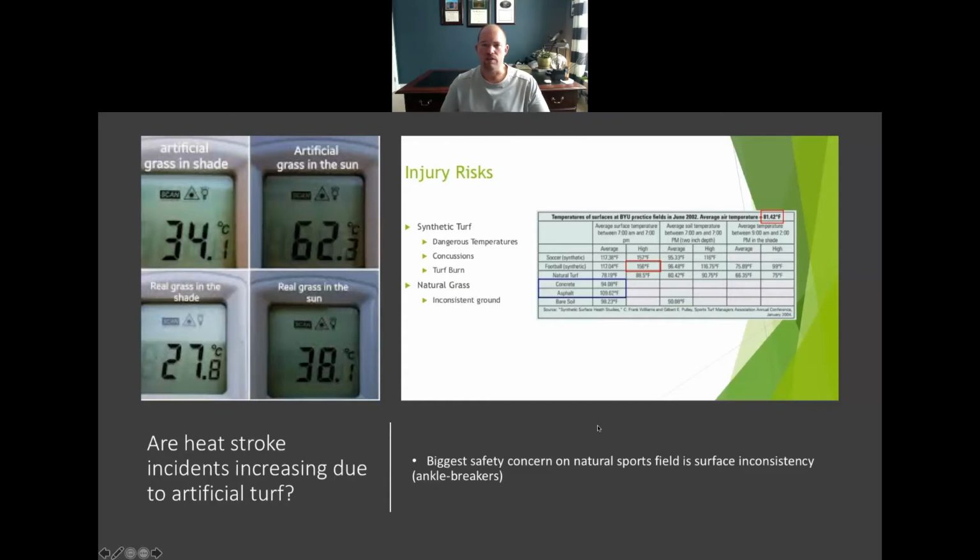So, dangerous temperatures. If you look here, in this graph, this was a study done at Brigham Young University on their practice fields. It's from 2002, but it does a good job to illustrate the point. So average air temperature, 81.42 degrees Fahrenheit. So, June, July, August, that's not far off from the average daytime air temperature around here. Yeah, we have hotter days and we have some cooler days in the summertime. But overall, BYU isn't much different from Ohio in the summertime.